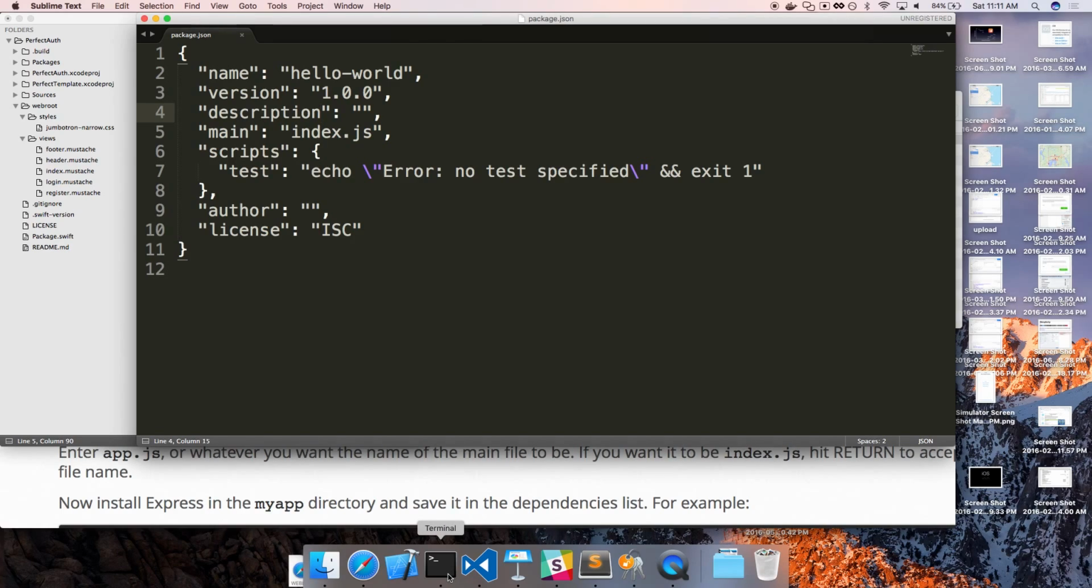But in the future, it's going to allow us to take a look at all of these different packages. It's going to allow us to take a look at external pieces of code that we're going to install and add to our Node.js app.